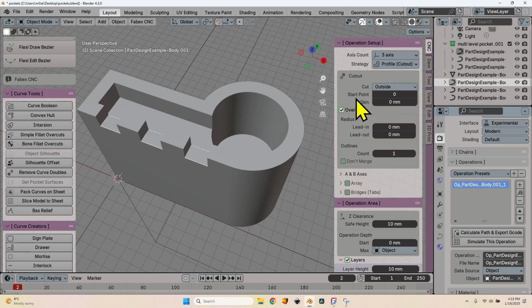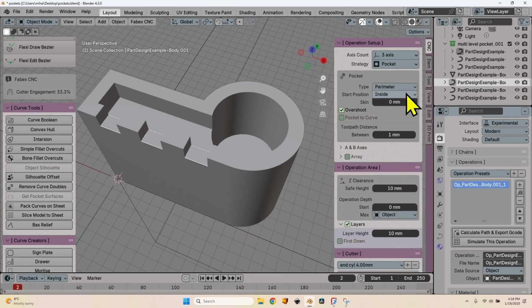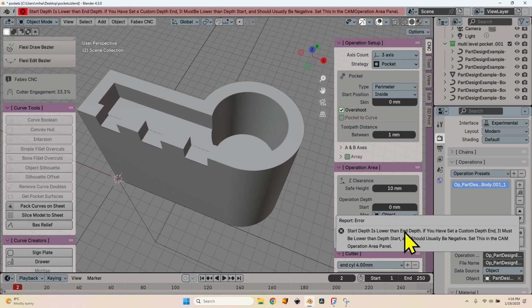The default strategy that appears here in FabEX CNC is the profile, the cutout, which I don't want for today's video. So I will change the strategy from profile to pocket. And now let's make some settings here in order to get the correct results. If I use the default settings and click on the calculate path button, you can see I have an error.